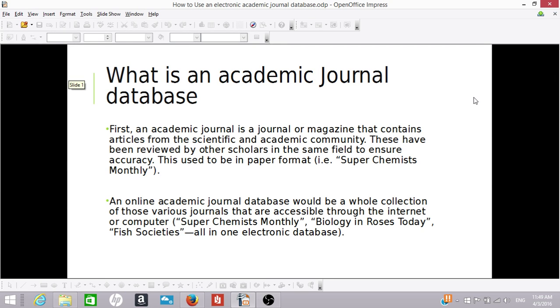So what is an academic journal database? First, an academic journal is a journal or magazine that contains articles from the scientific and academic community. These have been reviewed by other scholars in the same field to ensure accuracy. This used to be in paper format.